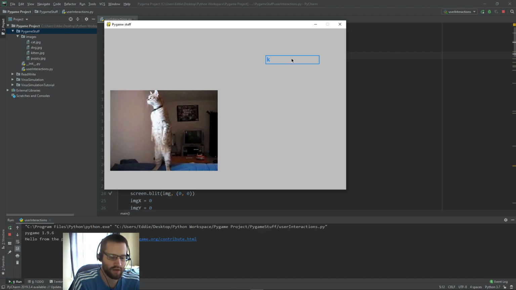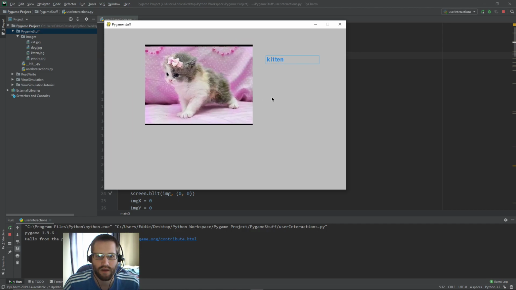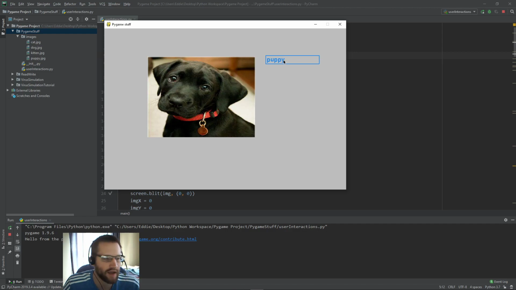So I'm able to get user input. I can change to kitten, and now the image is a kitten. And again, I can move that image around. And finally, I could have a puppy. So I just have 4 different images that I can use. But hopefully in this tutorial, what you'll learn is how to do multiple images in Pygame, even change the image.